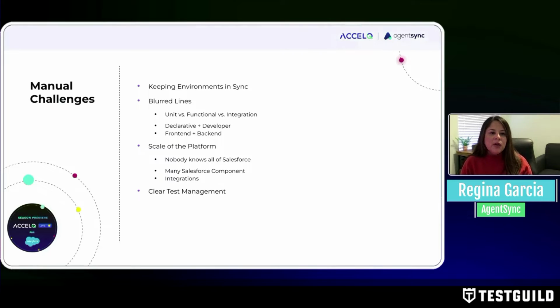Additionally, we're going to talk about the scale of the platform. Not everyone knows Salesforce, so how are we overcoming those challenges? There are many different Salesforce components and integrations that we have to learn and understand to fully get a good grasp on our manual testing. And then finally, what can we do to make sure that our test management is as clear as possible?